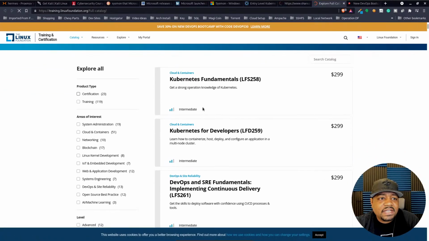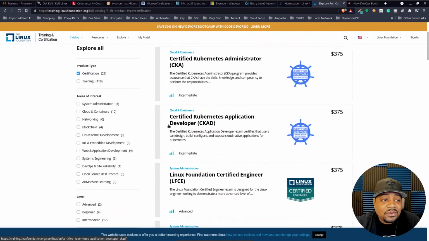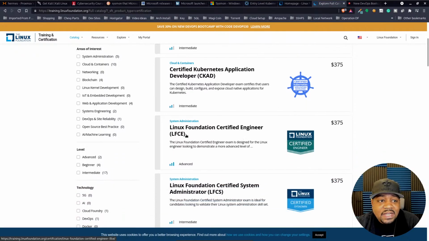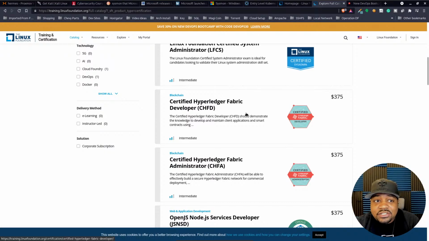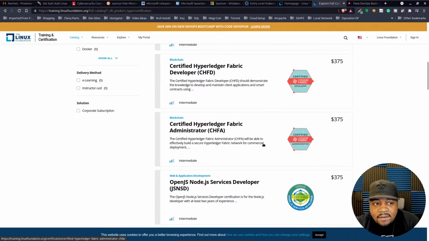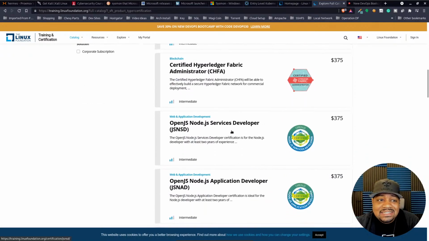What else? Let me go back to their catalog. Certifications, they're starting to get more and more certifications, man. It's dope. Kubernetes application developer, certified engineer. This is the LFCE, LFCS, that's the systems administrator course. Hyperledger Fabric developer, Fabric administrator, OpenJS Node.js. So they have a certification for Node.js, and Node.js is starting to become very popular. I'm starting to see it in a lot of web applications that are containerized, using Docker or something. A lot of containerized applications are written in Node.js, so it's becoming popular as well.